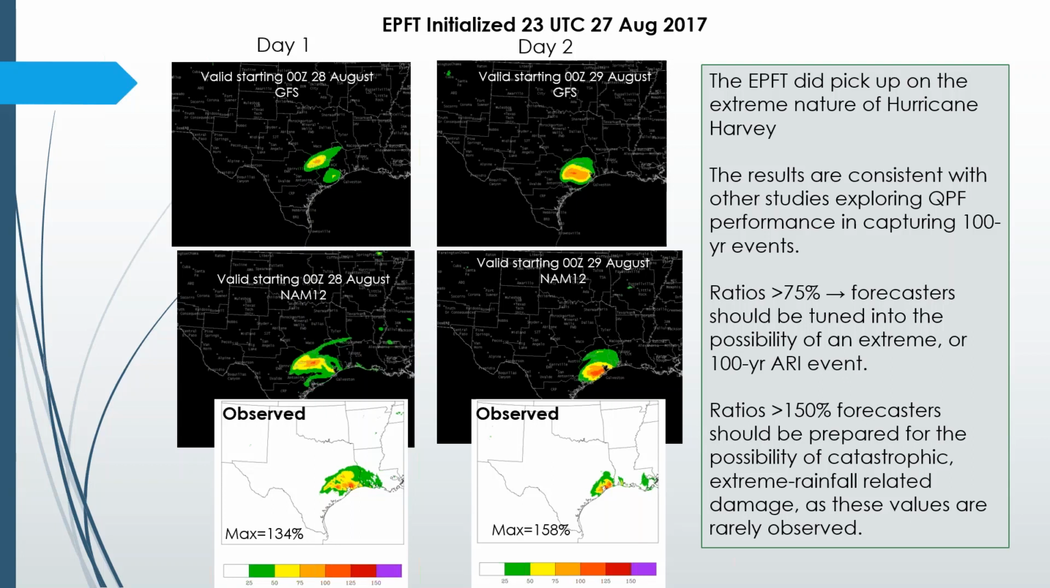And it does kind of drive home that if forecasters are looking at ratios greater than 75% of the 100-year ARI, they should be tuned into the possibility of an extreme event. And with ratios that are greater than 150%, especially if you have multiple models, they should be prepared for the possibility of a catastrophic extreme rainfall related high impact event, because these values are rarely ever observed.